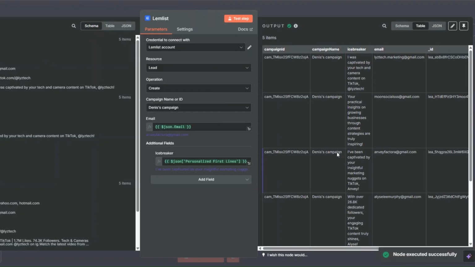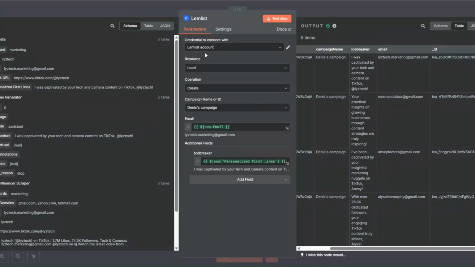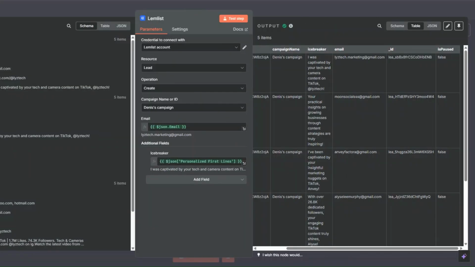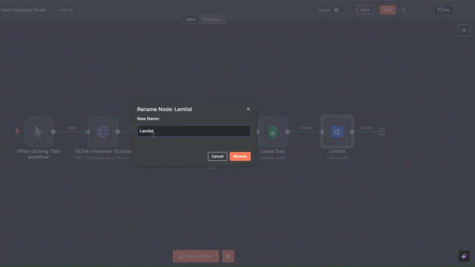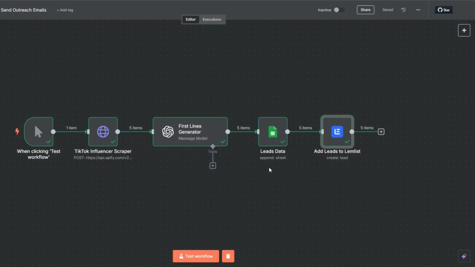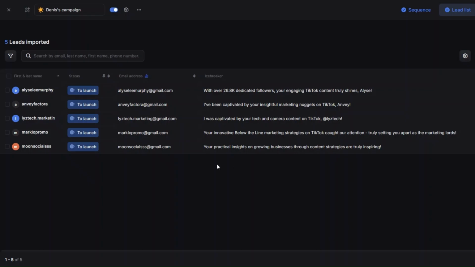You can see it's executing our node right here. So you can see we added our leads in Lemlist right here using our workflow. I'll rename our node to add leads to Lemlist, then click on rename over here. Now in Lemlist, you can see we added our leads over here. Here we added the names, email addresses, and the personalized first line that we generated using our workflow.